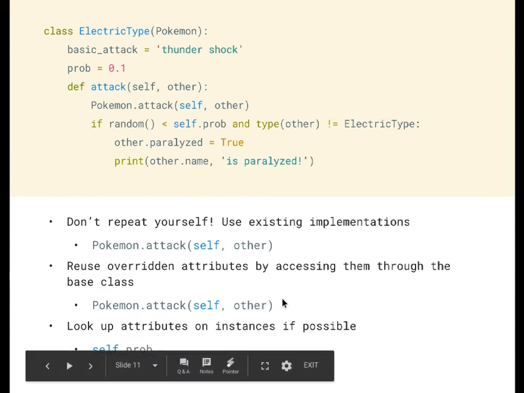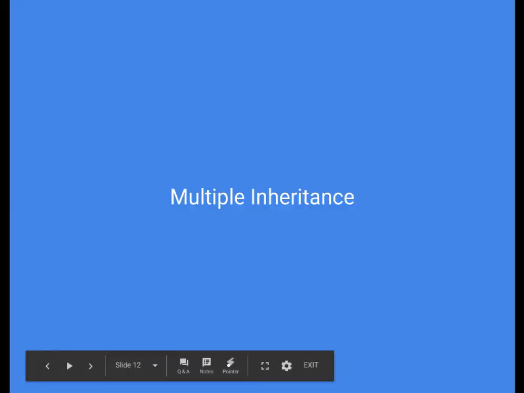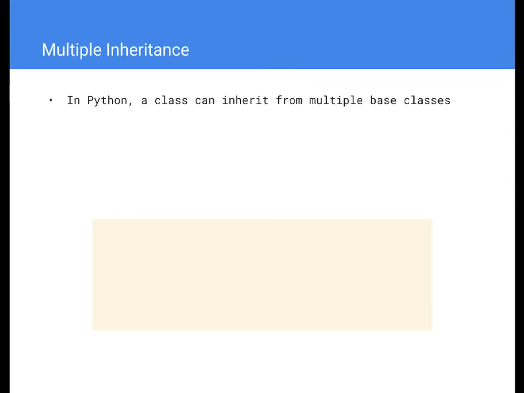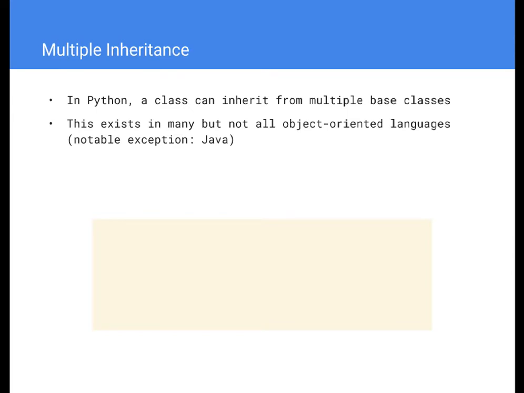All right. Moving on, multiple inheritance. In Python, a class can inherit from multiple base classes. This exists in many, but not all, object-oriented programming languages. So if you've done Java before, it doesn't have this feature. I'll show you an example of what that means. But in general, this is a tricky and dangerous subject, so you have to be careful where you use this and consider what cases are appropriate.